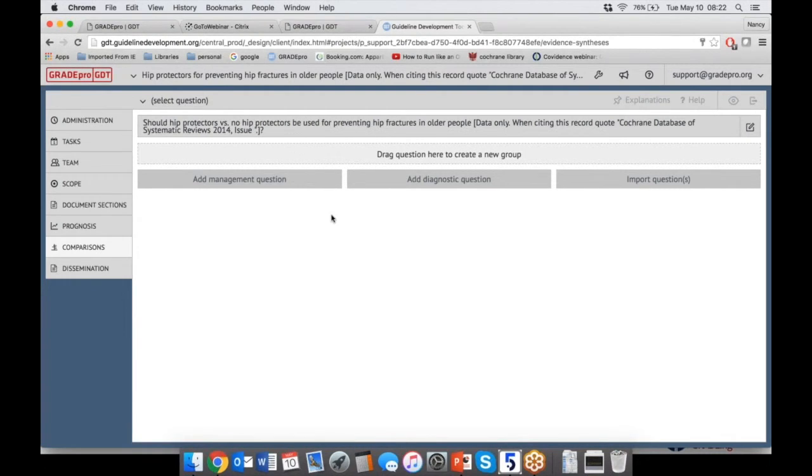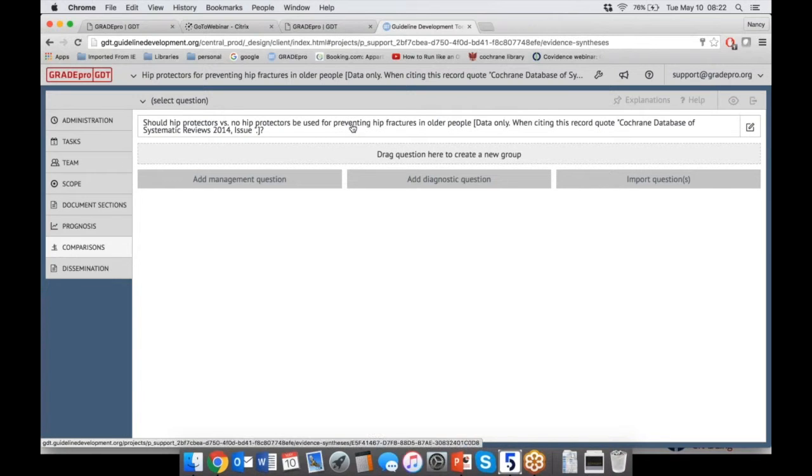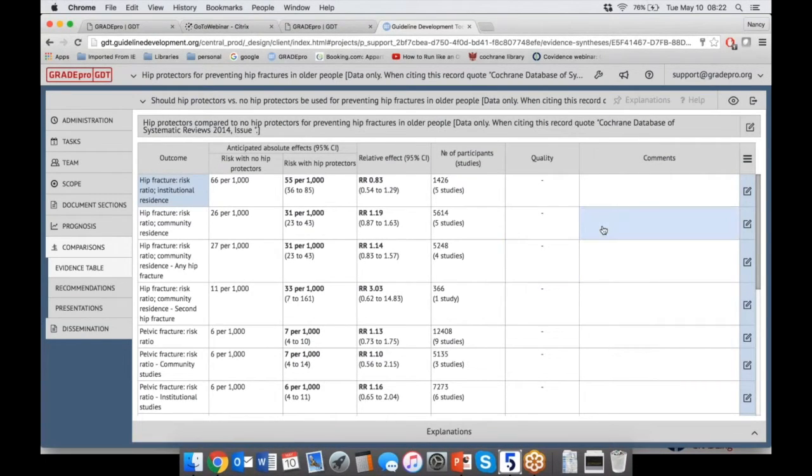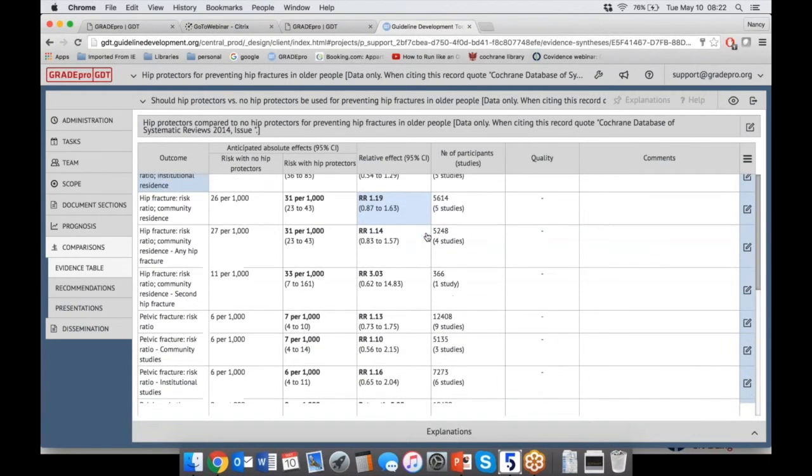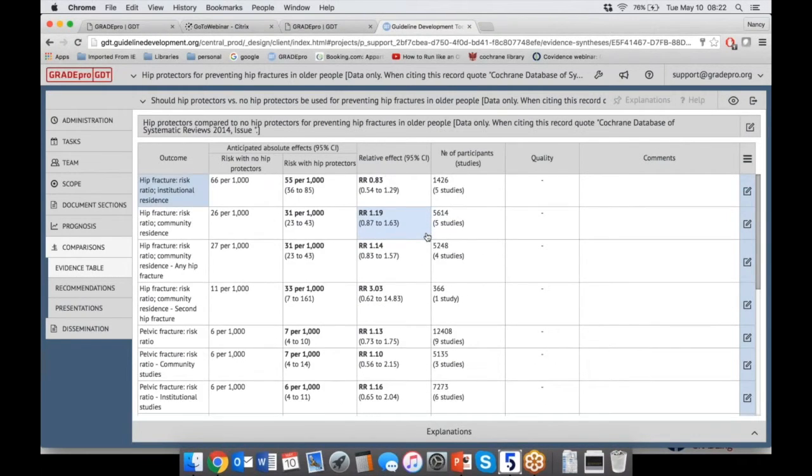So very easily and quickly, you can just go right into the review that you imported. It's already started to create your summary of findings table for you. It's taken all of the data from the RevMan file and started to make a summary of findings table. It just pulls anything that you've done a meta-analysis for, and that's key. Because if you do have outcomes where you didn't do a meta-analysis, they're not going to be automatically uploaded into the table. It only takes the data that you've done a meta-analysis for.